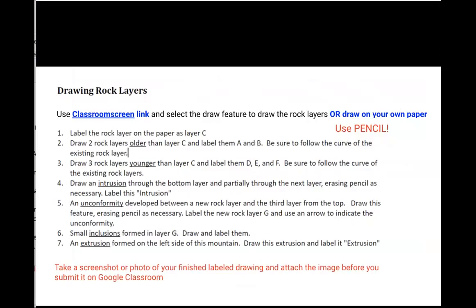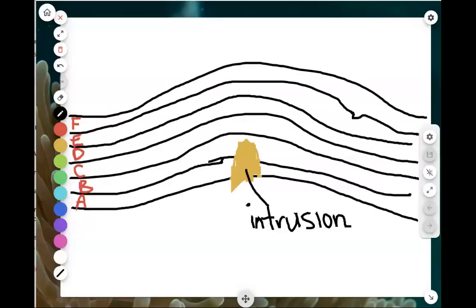Now it says number 5. This is where most of us were confused. An unconformity developed between a new rock layer and a third layer from the top. So from the third layer from the top, so this is 1 layer, 2 layer, 3 layers. There's going to be an unconformity that forms, and it touches, that means much older rock is touching much younger rock. So I'm going to get my eraser. I'm going to make this a little bit bigger. And I'm going to do it on the side over here. I'm going to go ahead and expose that third layer.